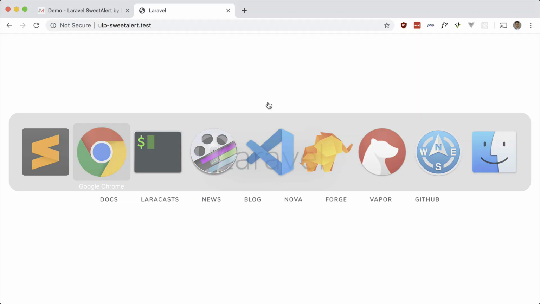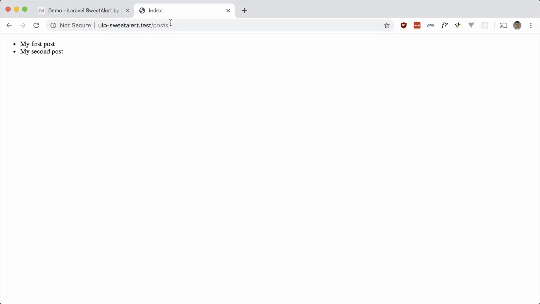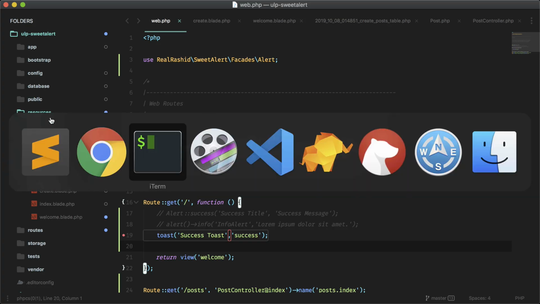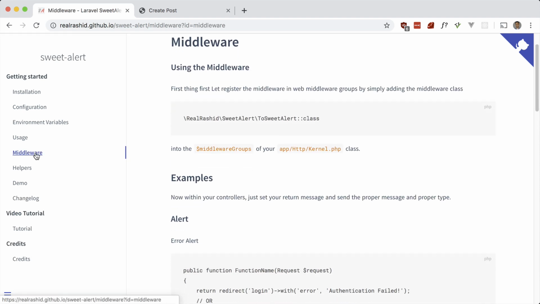Okay, so back to our posts CRUD here. So the first thing I want to do is replace the message here after we create one. So we create a post successfully, and then it goes back to the index page with that flash message, but I want that to be SweetAlert instead. So for that, we have to make use of middleware. So there is an option here, if you go to middleware. So it says to add this class to app HTTP kernel middleware groups.